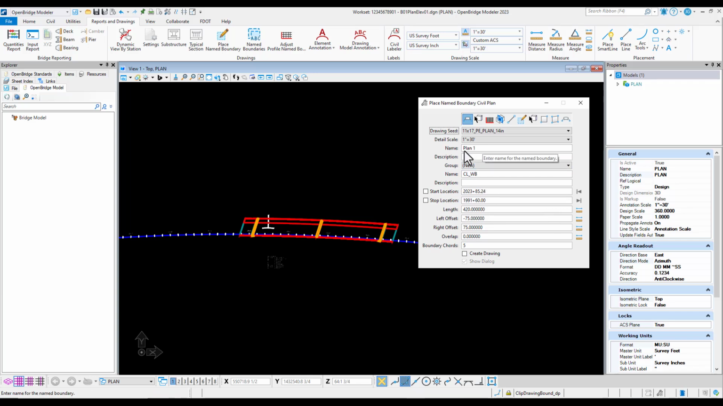Next, we'll leave the name as plan 1. We'll update the name here to be just plan.